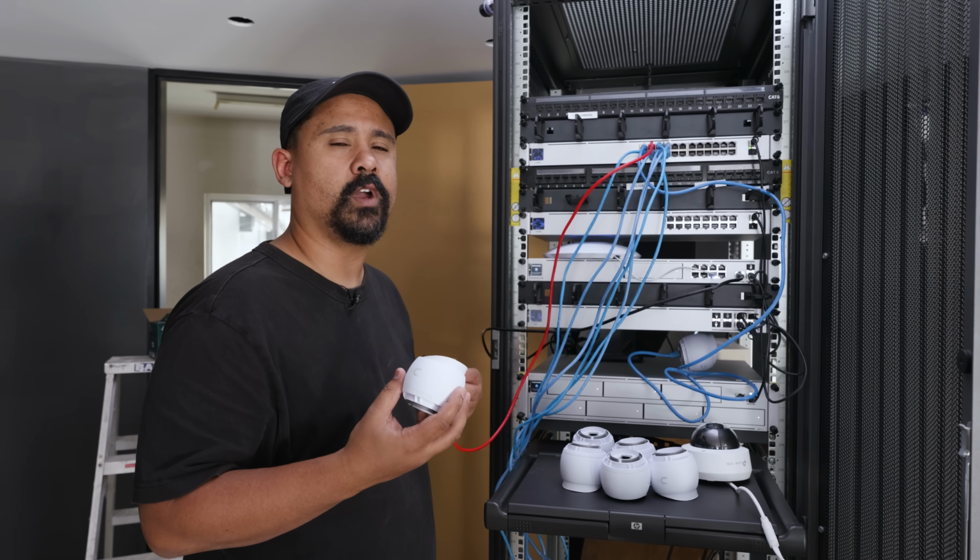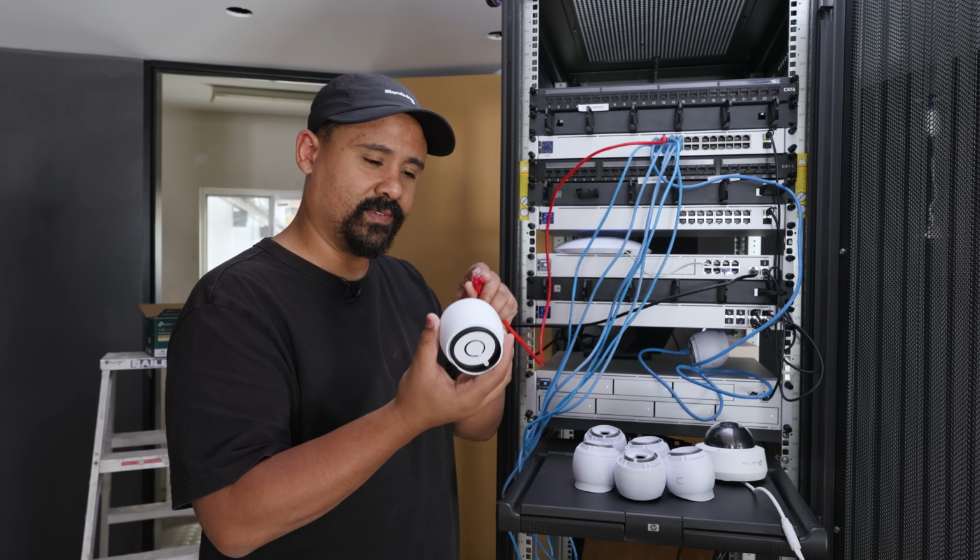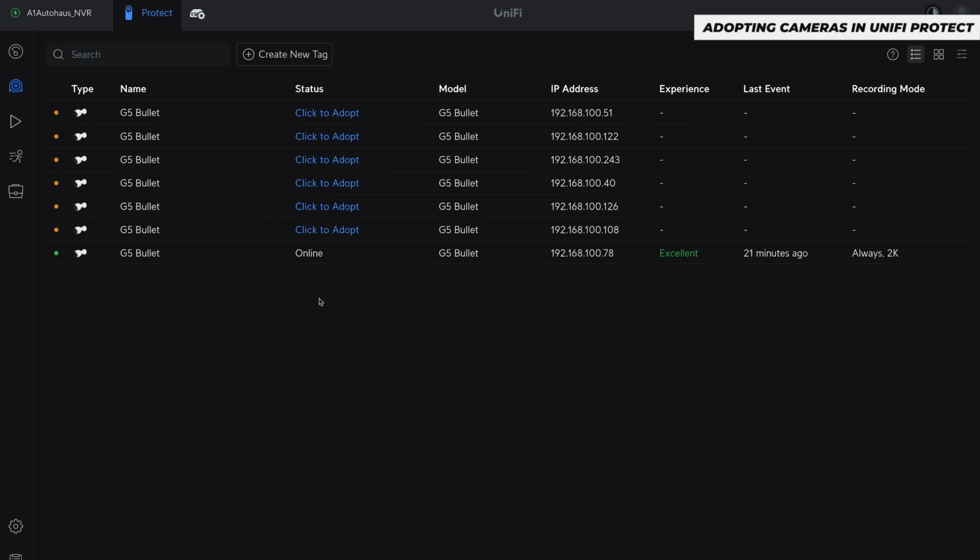It is a little bit of a quirk, but it makes sense because then you can do some network segmentation. So let's power all of these up with PoE. Adopting cameras is a little bit different. You'll need to switch over to the console interface for the NVR, which can be accessed by either using the site manager in Unifi or a simple dropdown on the left-hand side.